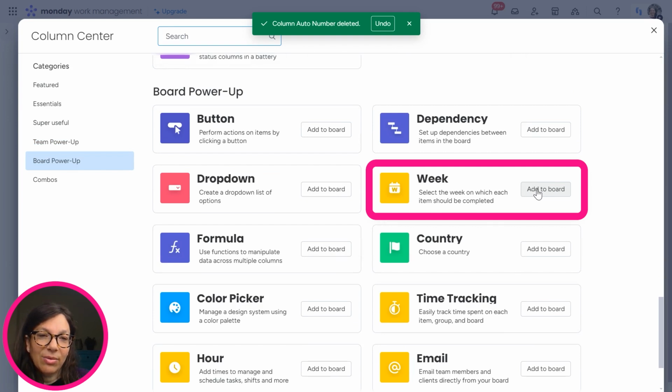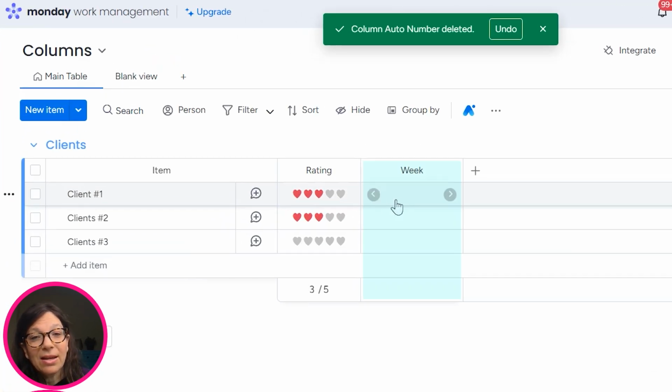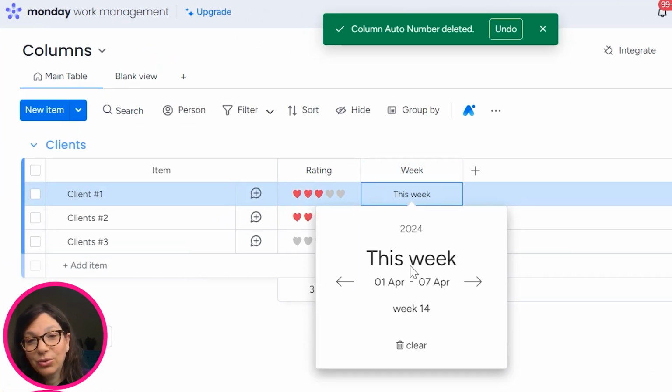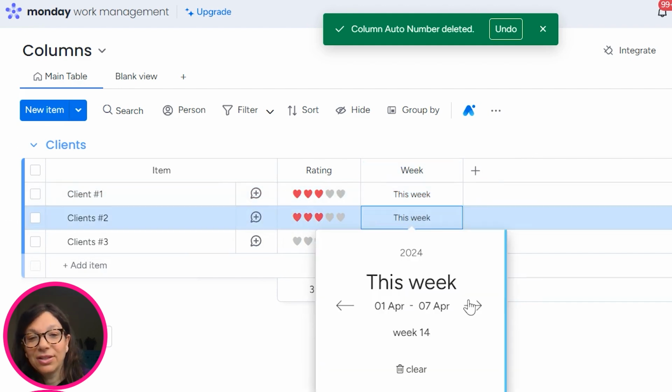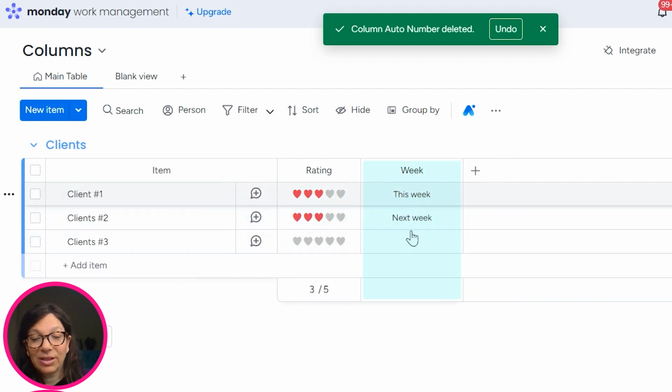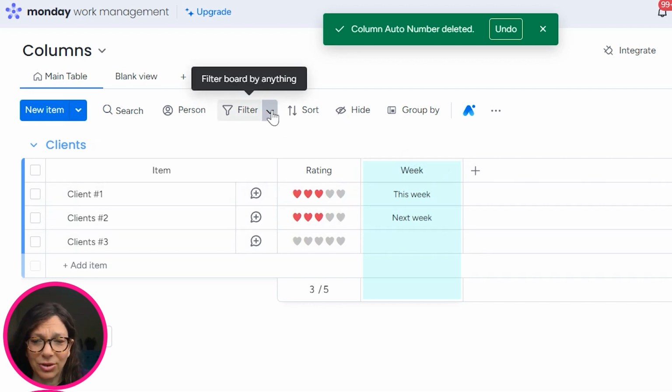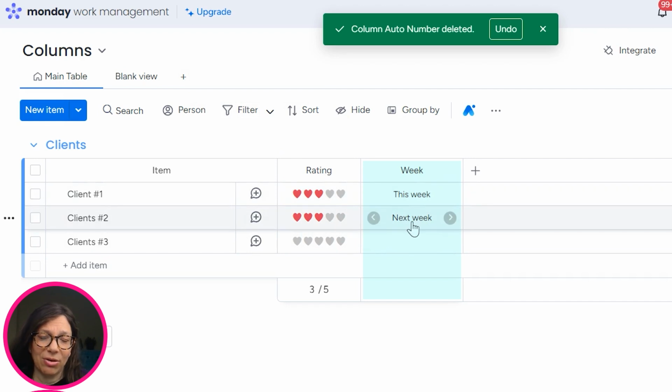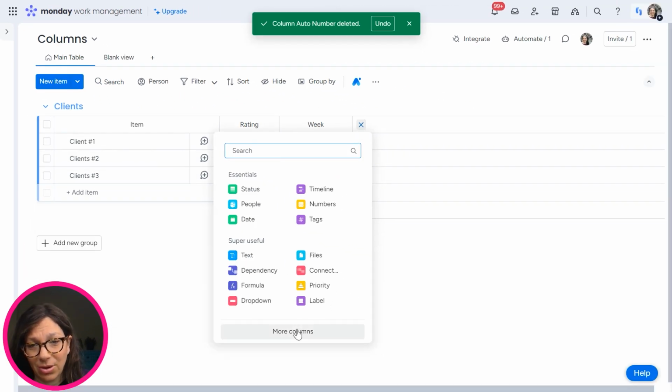The next column that I want to show you is a week column. What this does is it allows you to choose this week. So I can have items like this I have to deal with this week and this next week, which is a nice feature if you want to see your next week versus this week's tasks. You can also use a filter for this. I haven't come across many situations where I felt that this was necessary, but it's a cool column to know about.